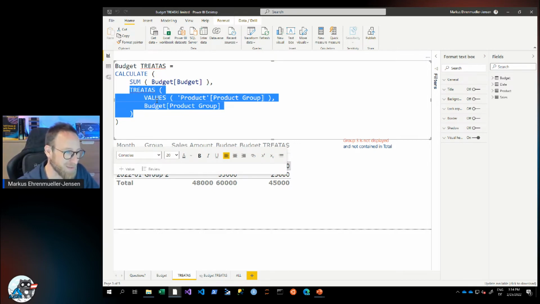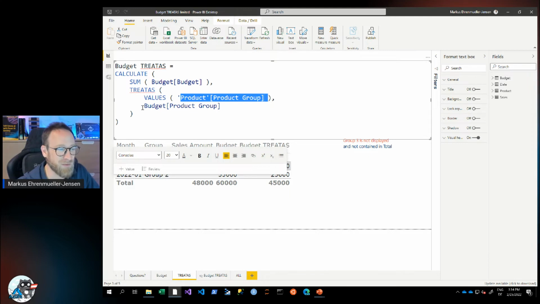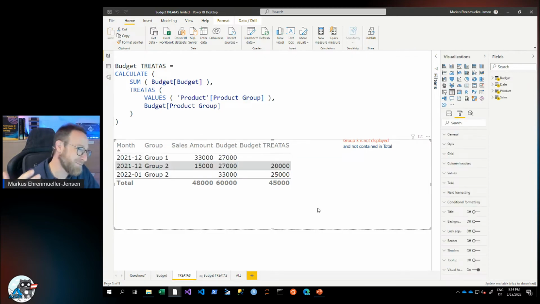And here I tell the system, please take the values from a product group and apply them to the budget product group. So I don't have a relationship in my model, but I apply a relationship on the fly with TREATAS. So I take all the values from the product group of the product table and apply them as a filter to the product group of the budget. And when we do that, we solve part of the problem.